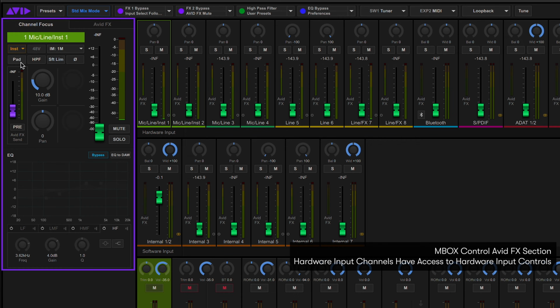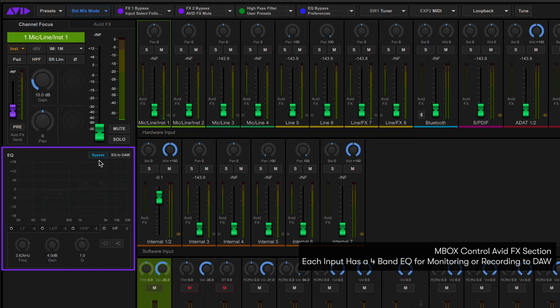Here you can adjust the hardware controls of the input, such as pad, phase, phantom power, high pass filter, etc. But each input also has a 4-band EQ that can be placed in line by turning off the bypass in the EQ section of the Channel Focus tab.